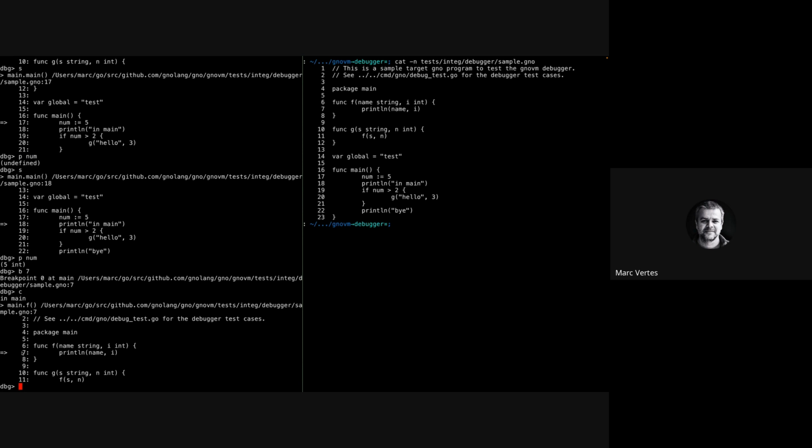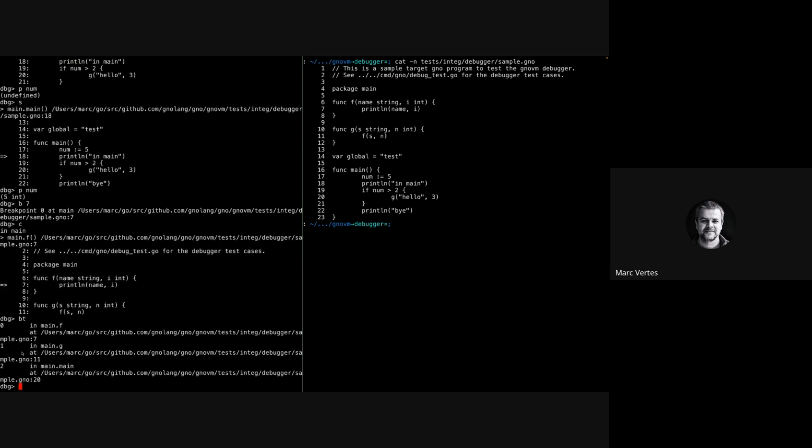So I can now examine the stack. It's super similar to the experience that you have when using a classical debugger. And you see the call stack. So we are in the function f at line 7, called by the function g at line 11, and called itself by main at line 20 here. So fine. While I'm in f, I could look at the parameters. So I could look at name.